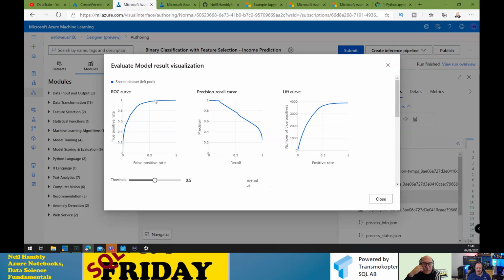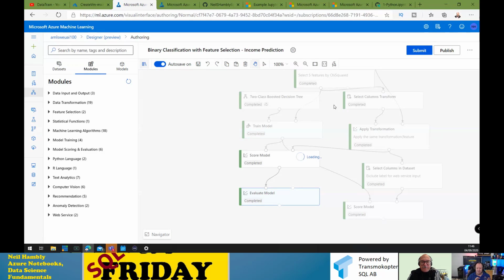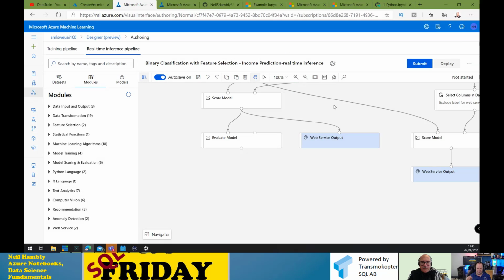If I was happy with that curve and everything was good, and the experiment was successful, I would then create what's known as an inference pipeline. There are actually two options: a real-time version and a batch version. To do that, you just click on the one that you want. It's going to rearrange that experiment. I'll switch it around a little bit. I won't go through all the steps because we do those in other sessions, but I'm just seeing if this is going to load, and I can then click on submit.